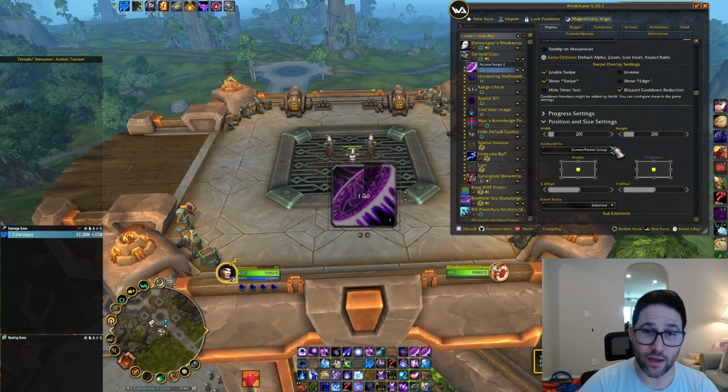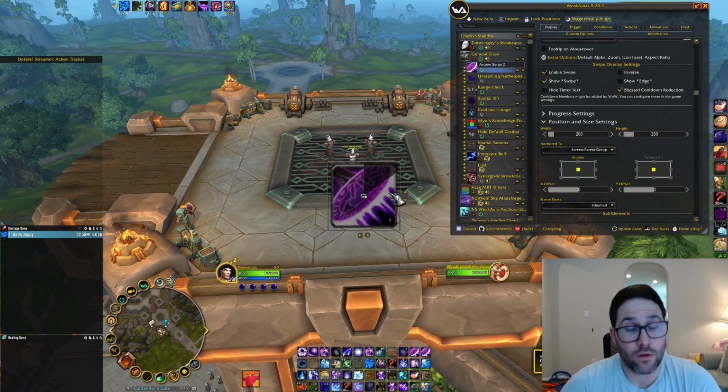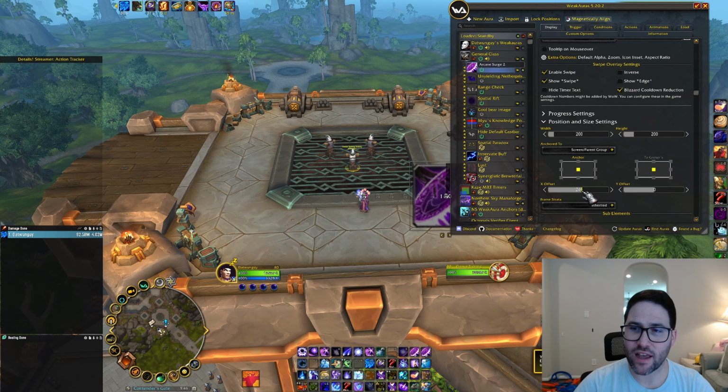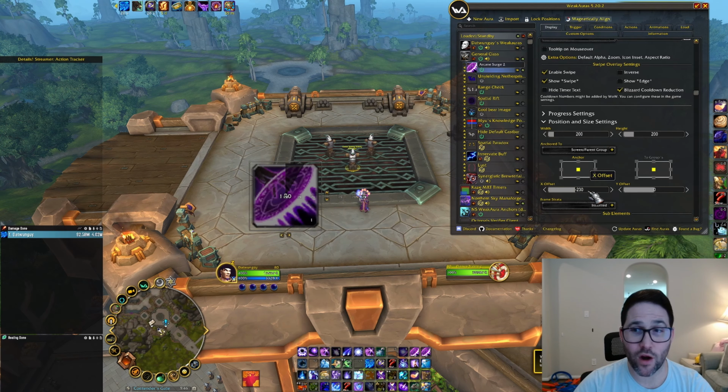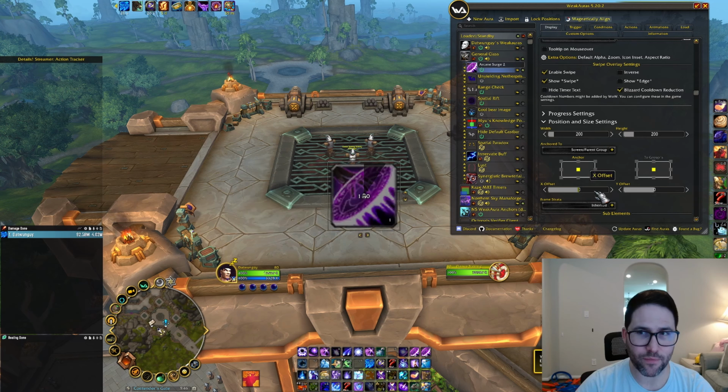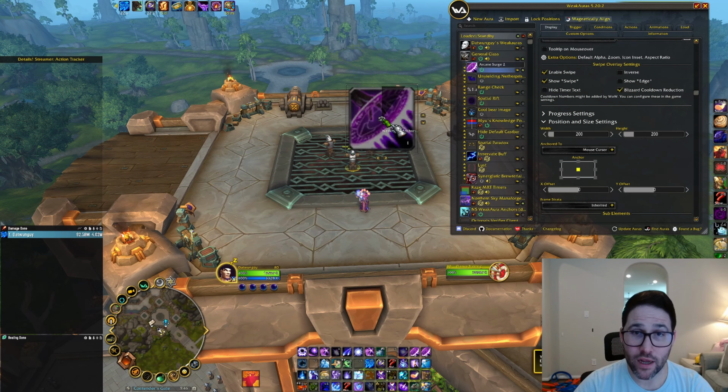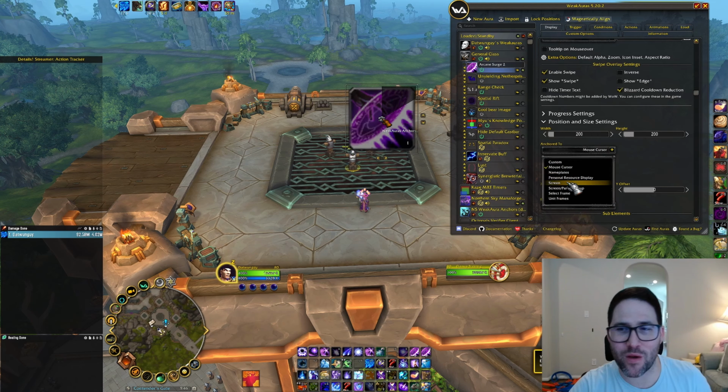If you want it to be really big, it can be. You can cover up your whole character, never see your character again if you wanted to. It's your choice. This X and Y offset just changes where it is relative to the middle of the screen. You could anchor it to your mouse cursor, right? That could be fun. That's how you see some things that follow the mouse cursor around.